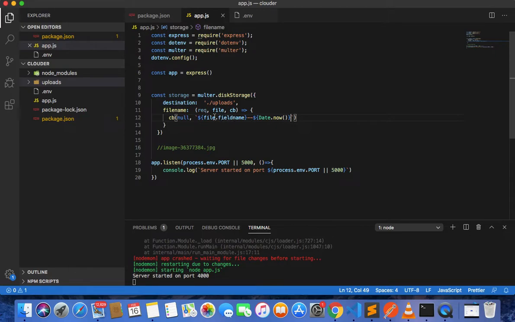Now, to get the extension, the file itself has an original name. So I need to extract the extension from the original name of the file. So if it was originally .jpg, I need to make it .jpg. If it's .png, I need to make this name .png.